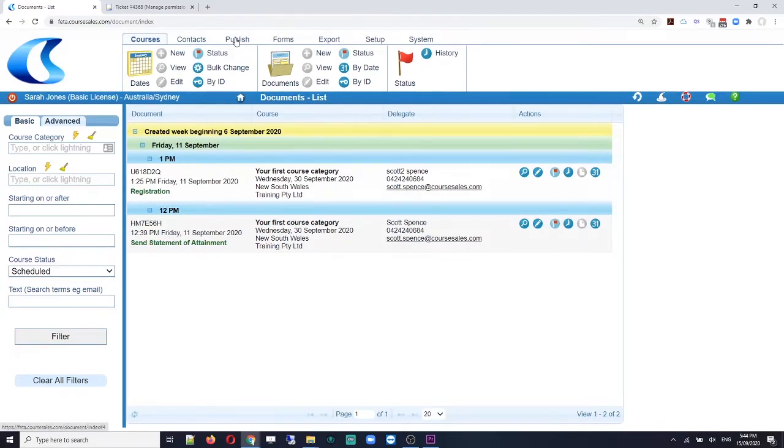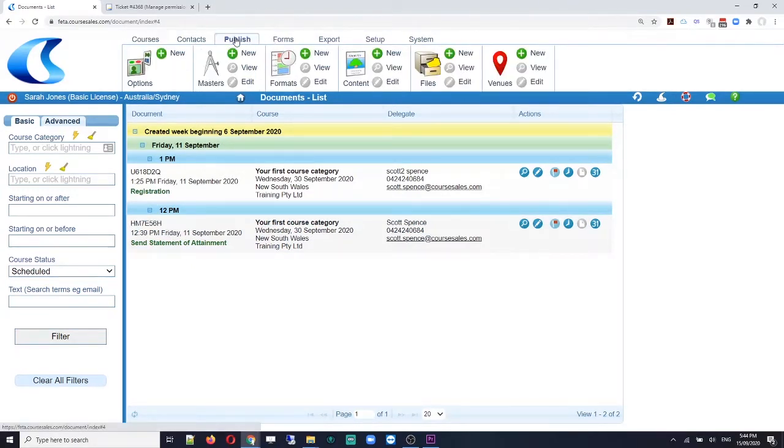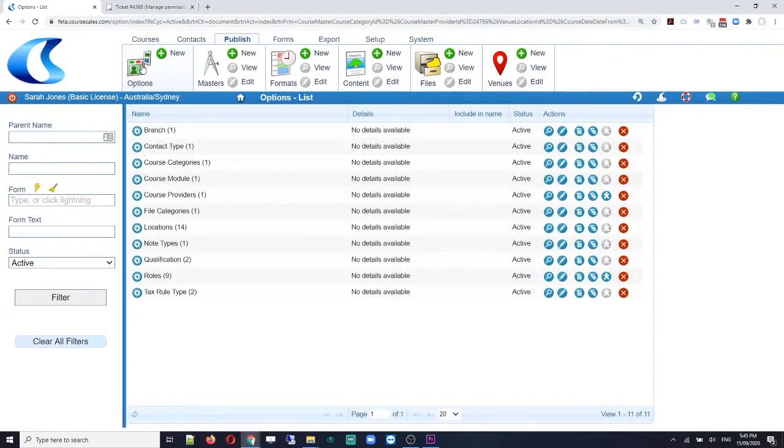I'm going to get you to click on the Publish tab. Okay, so click on the Publish tab, then click on the Options icon there in the ribbon menu, and this is going to take us to a list of options that we need to update. So let's work through them one by one.